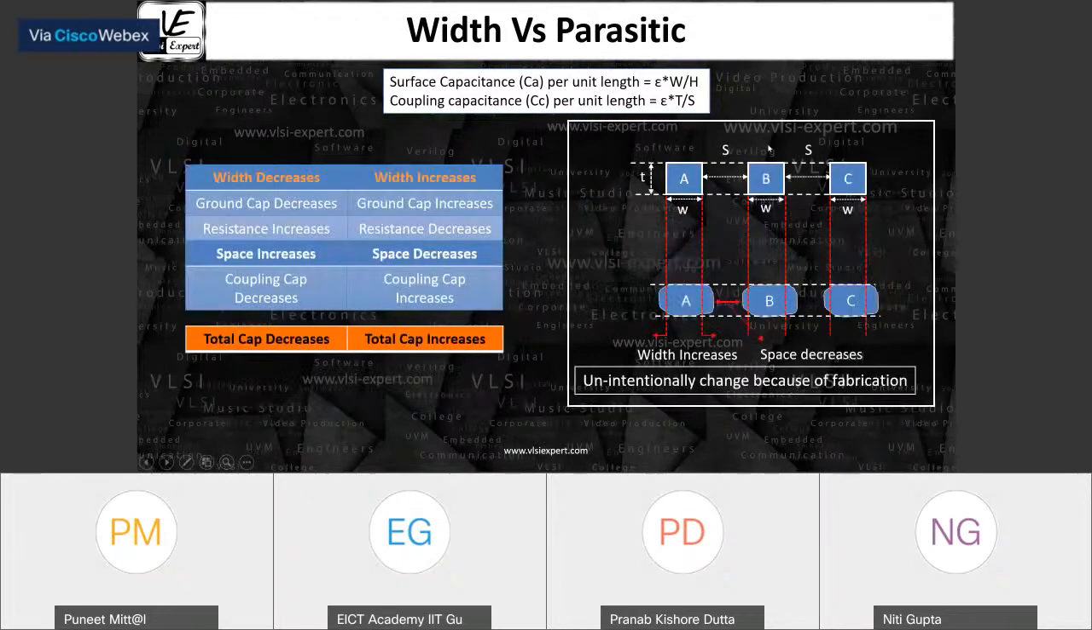Now let's try to understand what happens in the case of an unintentional change. In this example, the width is increasing. Obviously the ground cap increases and the resistance decreases. All of you understand this part. But in these unintentional changes, the space is going to decrease, because the space between the two wires decreases.